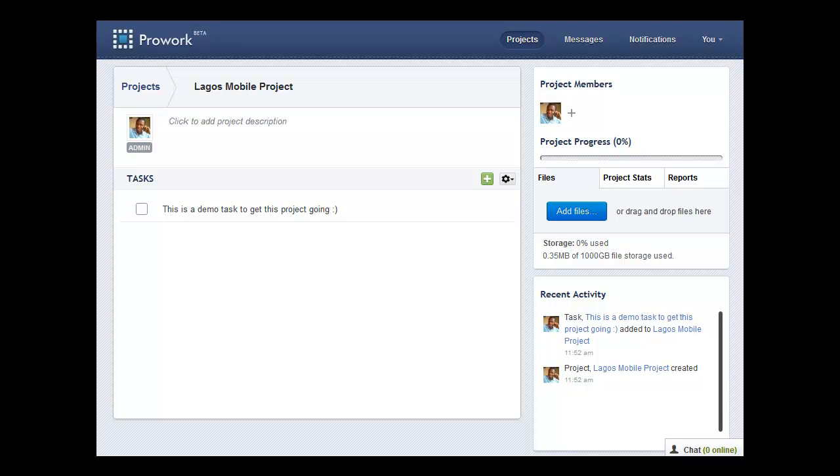Now, at the beginning of any project, you want to consider a couple of things. For instance, who will be your team members or collaborators for this project? What role are they going to play in the project? What are the project requirements or specifications? How much time are each of these requirements or specifications going to take? So with Prowork, you convert these project requirements and specifications into tasks, and they will appear here in the task list column.